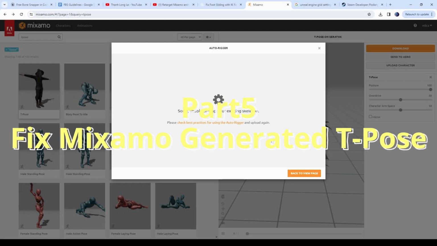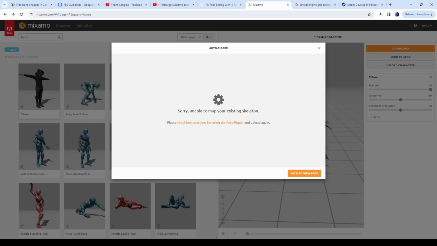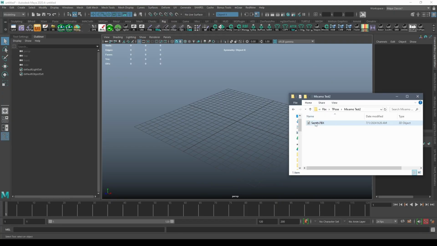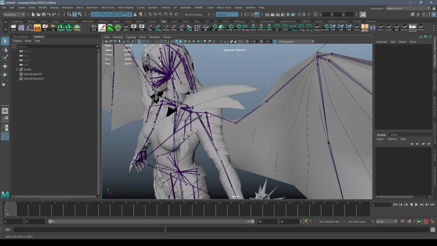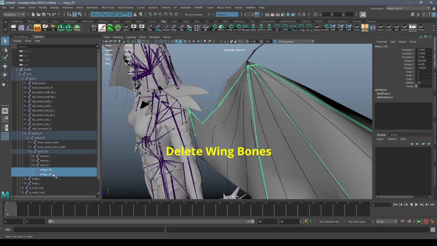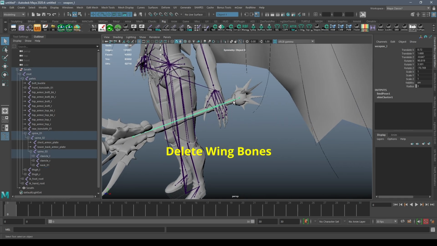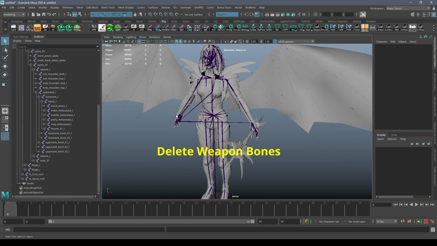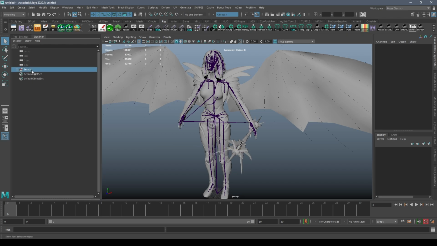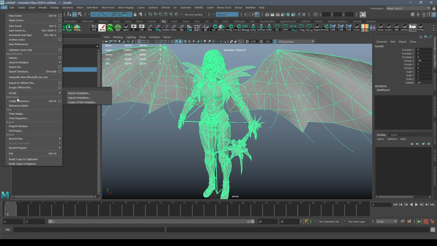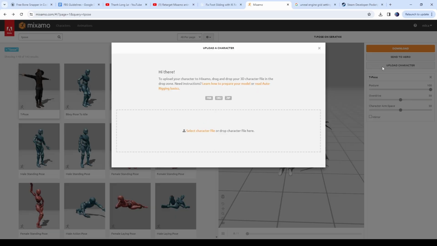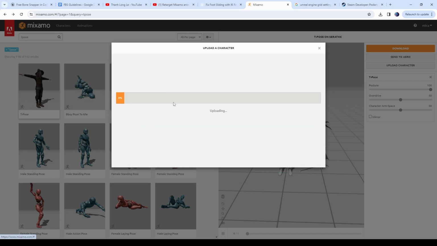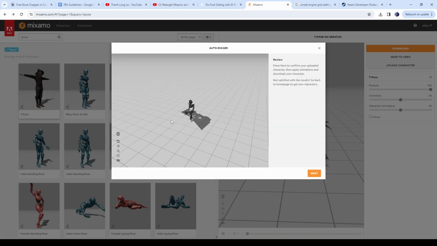If you see this error when uploading a character to Mixamo, it could be the extra bones in your character. Try to delete the extra bones in your 3D software and upload again. I will show you how I do it in Maya because to this day I still don't know how to manipulate bones in Blender. In the case of Serath, I deleted the wings and the weapon bones and re-export the FBX and re-upload to Mixamo. This time it works.